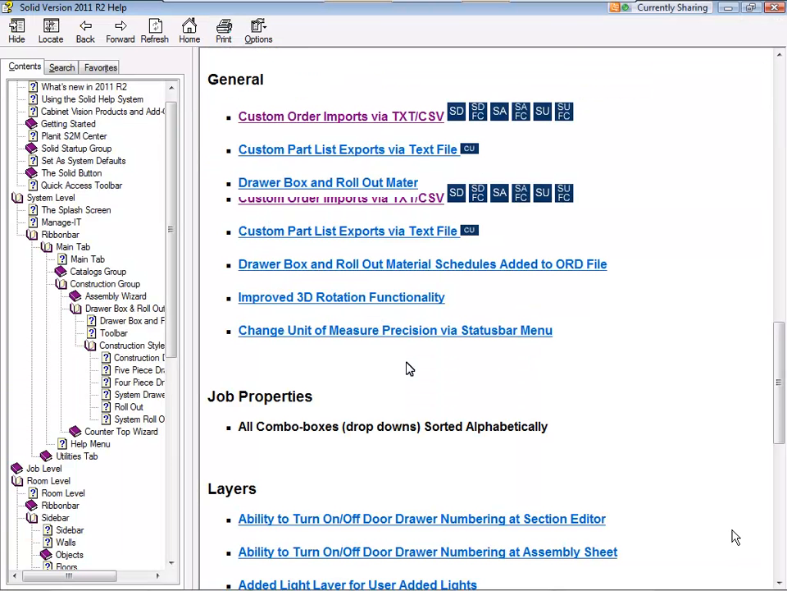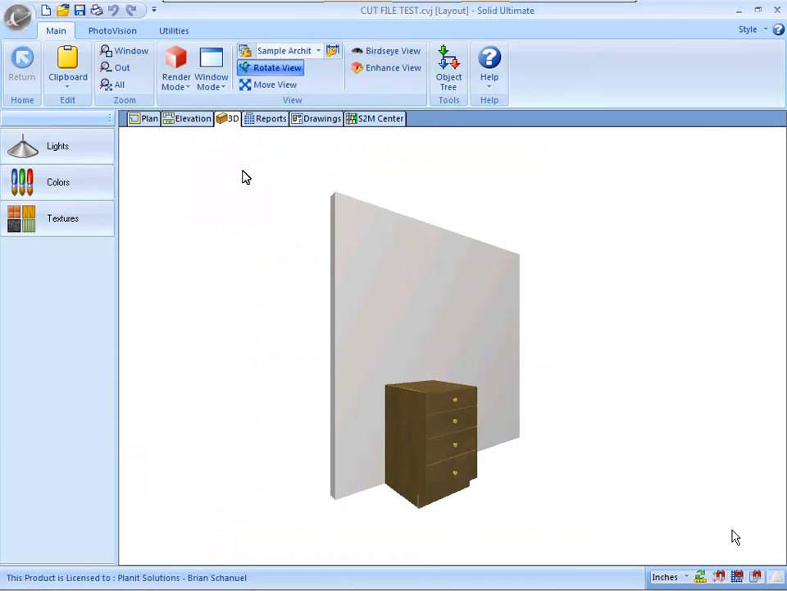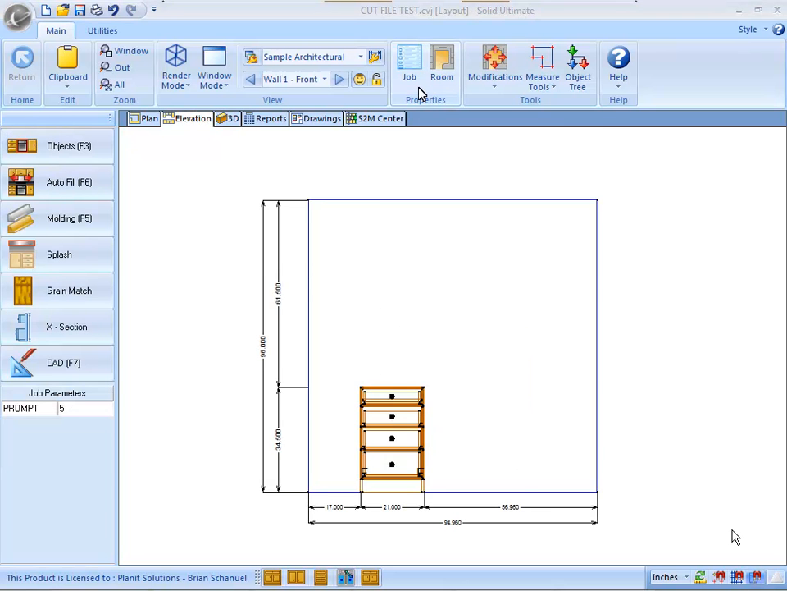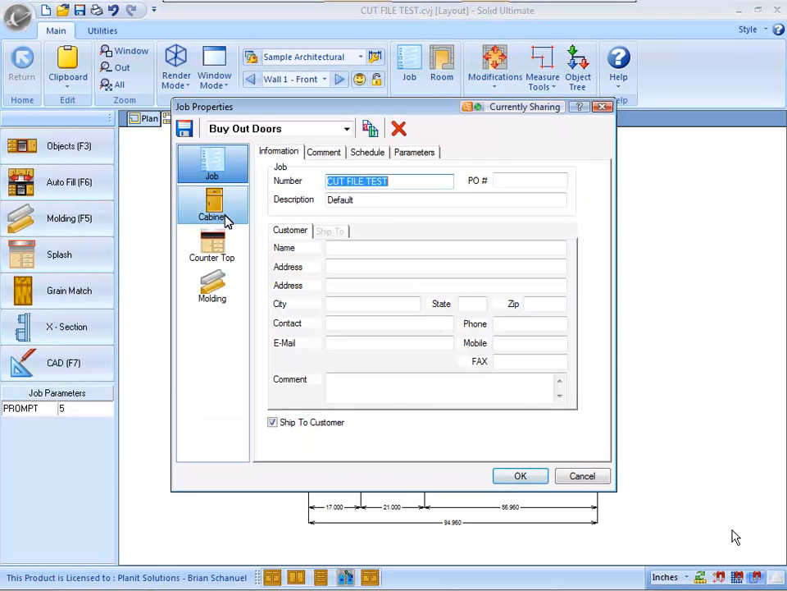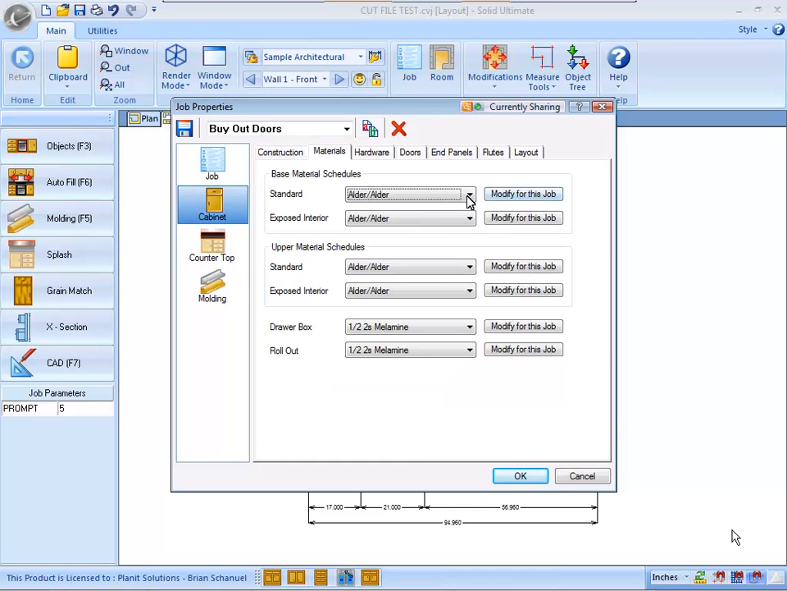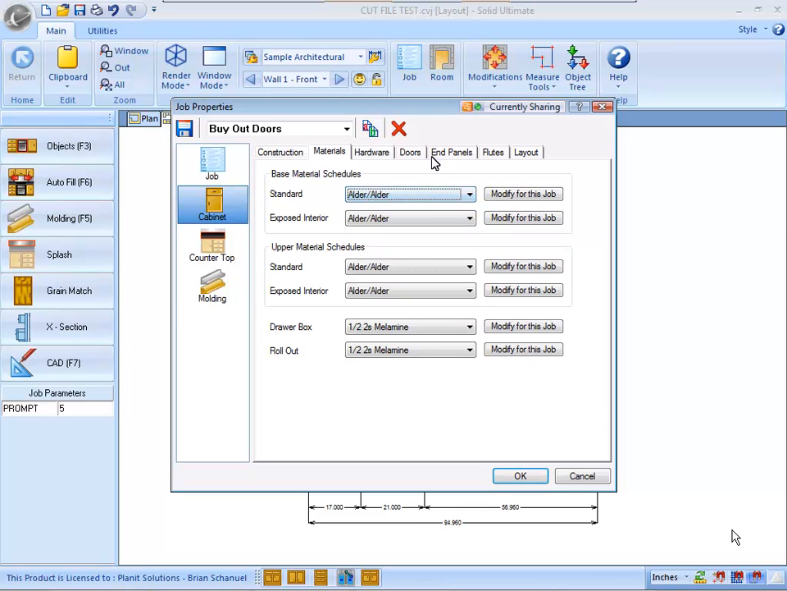Under Job Properties, all combo boxes drop-down menus are now sorted alphabetically. In the past, when you went to Job Properties, and if you looked at any of your, for example, material schedules, everything in here used to be in the order that you created the item in. Now they're all listed alphabetically. And that'll be throughout all of the different tabs under Job Properties.